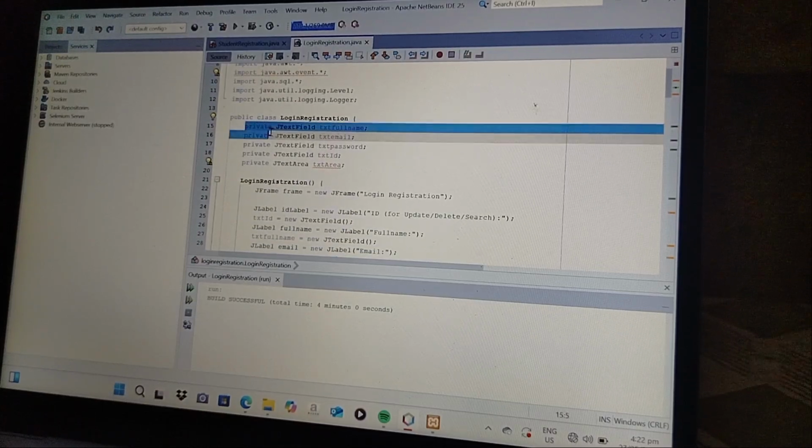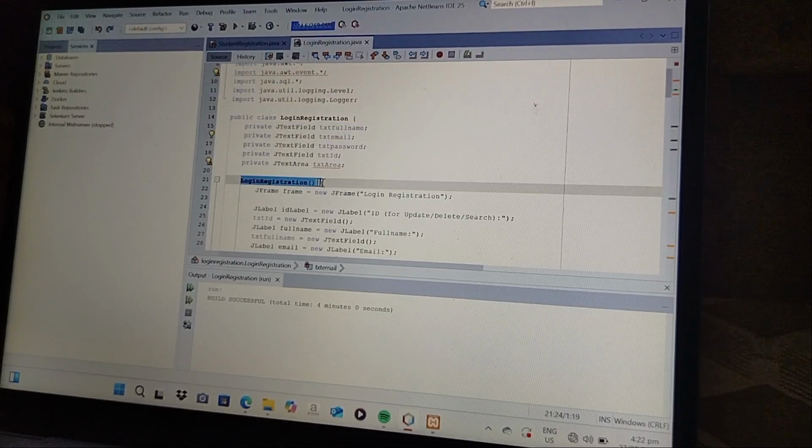Next is this line. These are the instance variables that define the GUI components. Next is the login registrations constructor, with open and close parentheses. This is the constructor for the login registrations class. It initializes the GUI components and sets up the layout.